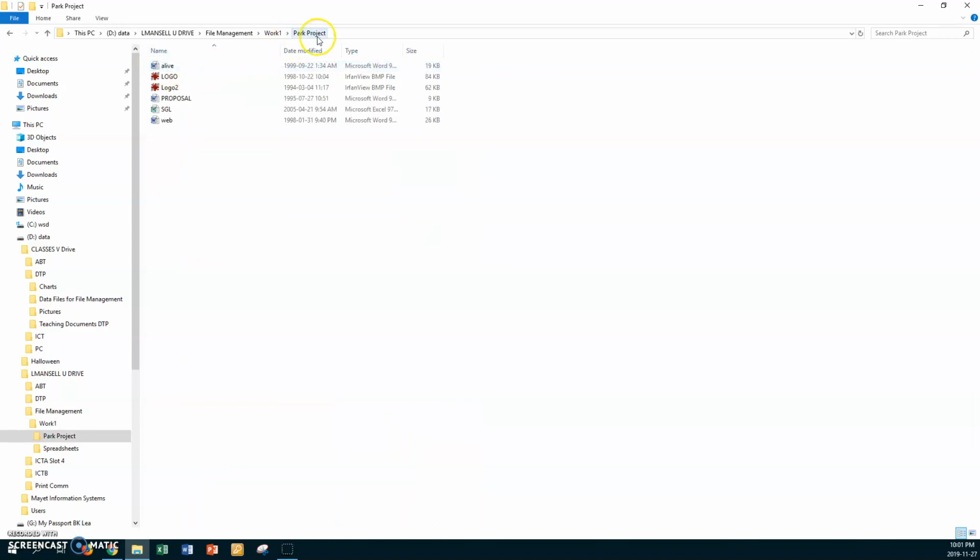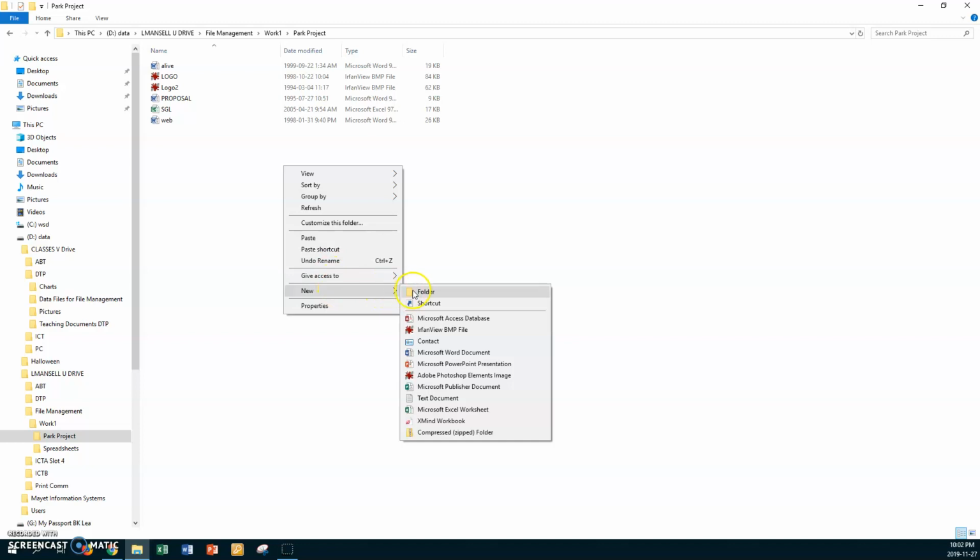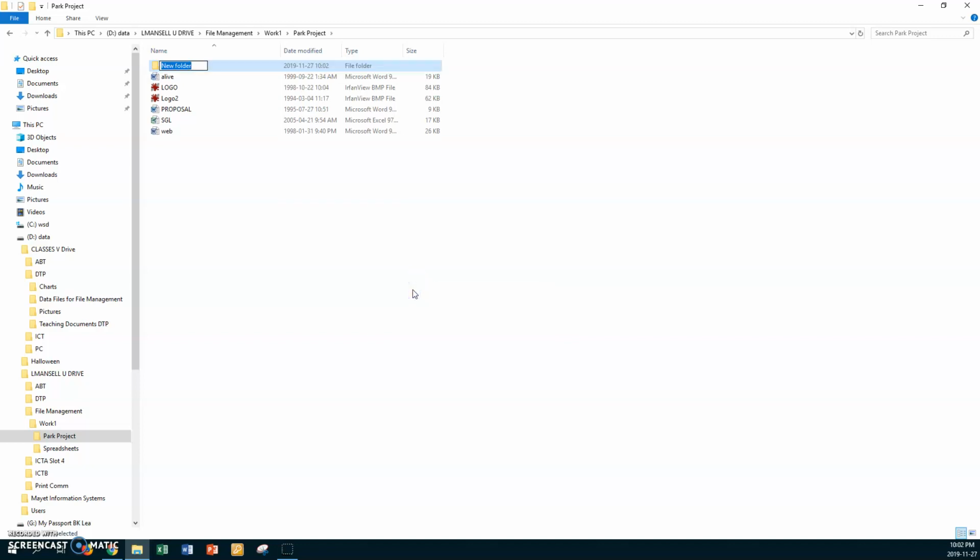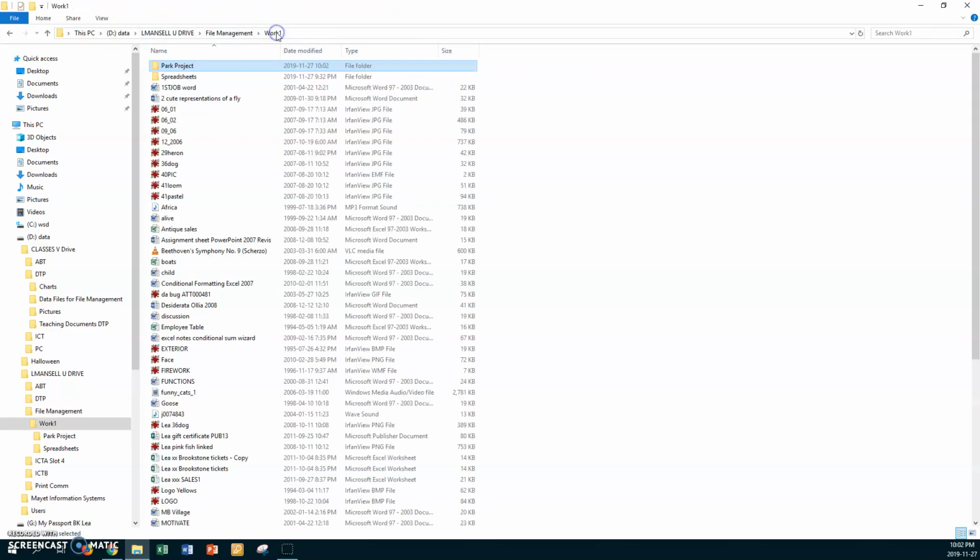Now, check your address bar. Are you in Park Project? You should be. All right, so right click, go to New Folder, and type a folder called Expenses. Press enter, and now you should see your new folder called Expenses, so that's good. Now we're going to go back to work 1, and remember I said use your address bar, click on work 1, and you're back in work 1.